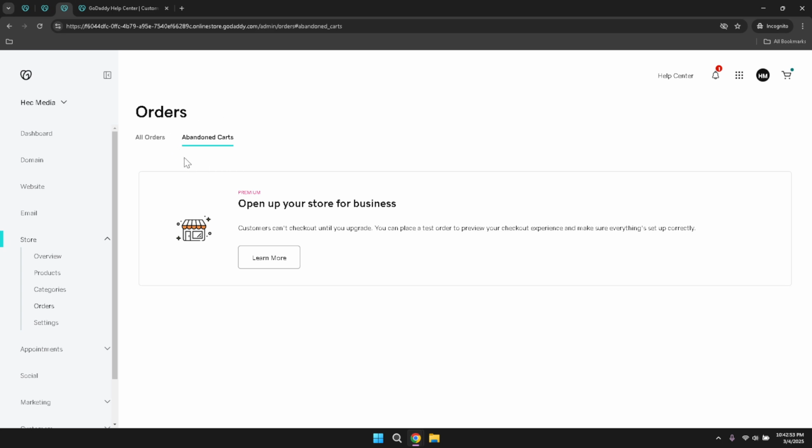Each tab within the settings area offers tools to customize your store's functionality, ensuring that it aligns with your business requirements and provides a smooth shopping experience for your customers.